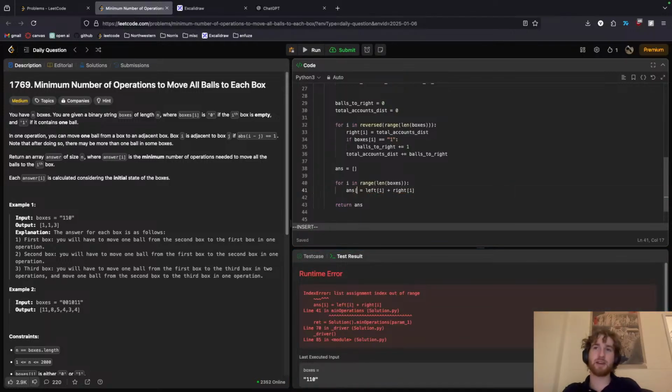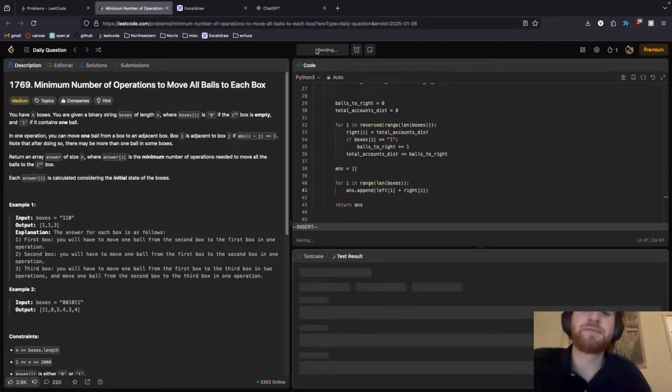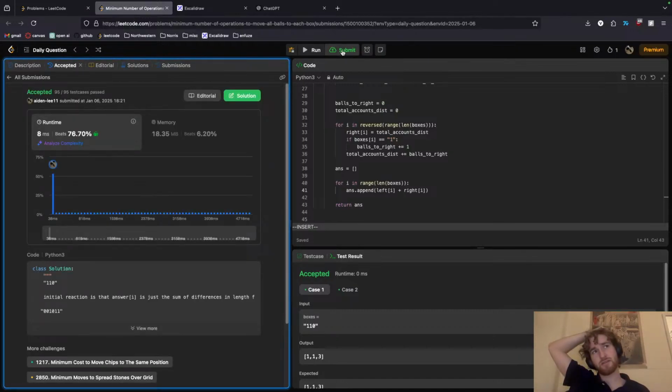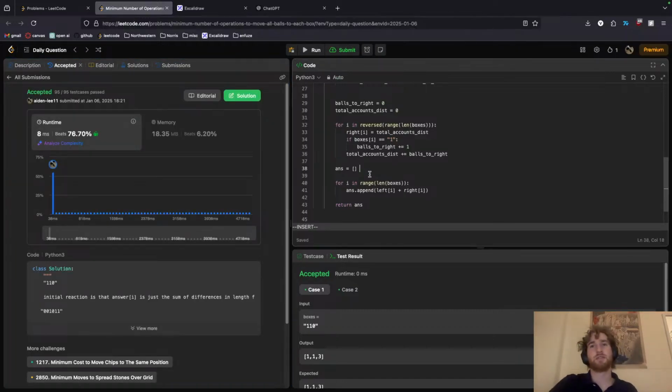Damn it, I meant append. Struggling with everything tonight. At least it works. I need to know how I was indexed out of bounds, though. Okay. My solution works, but why does this index out of bounds?